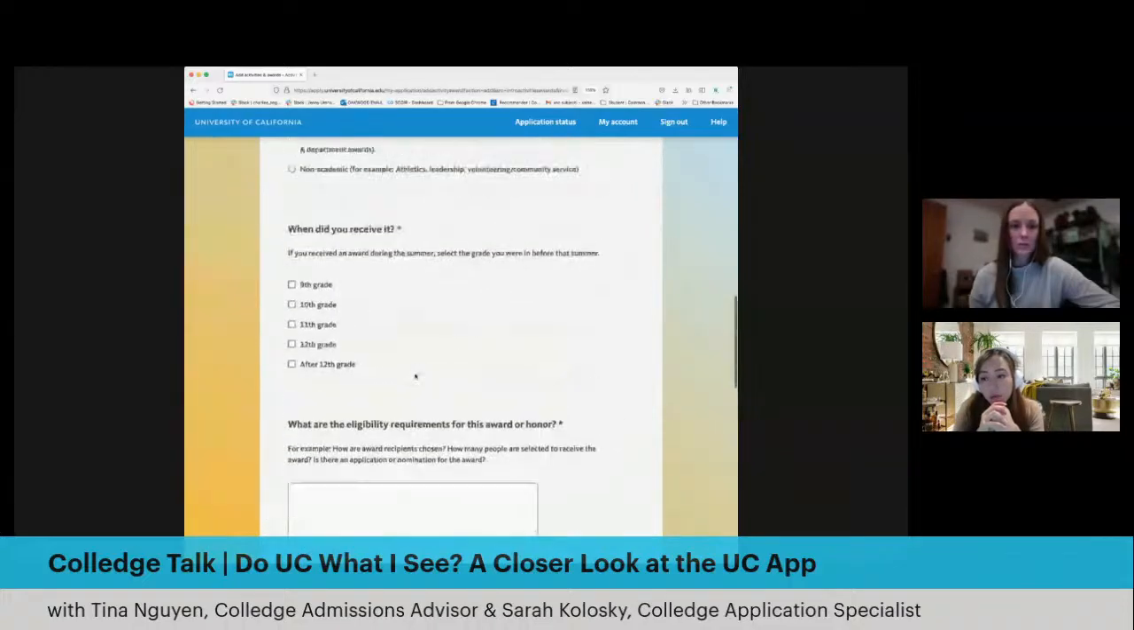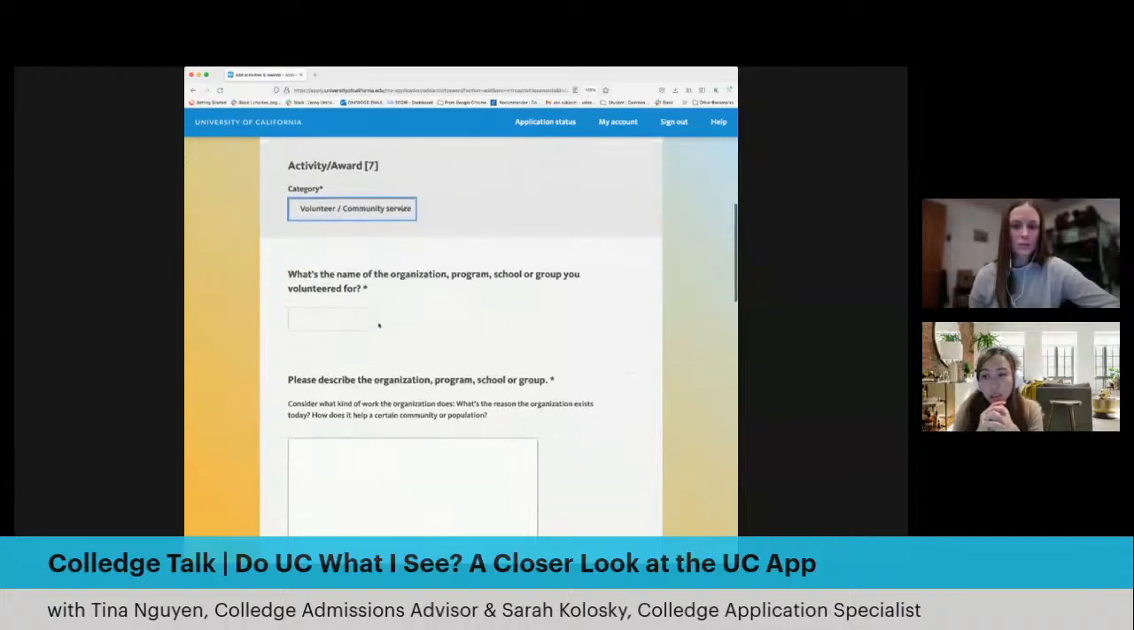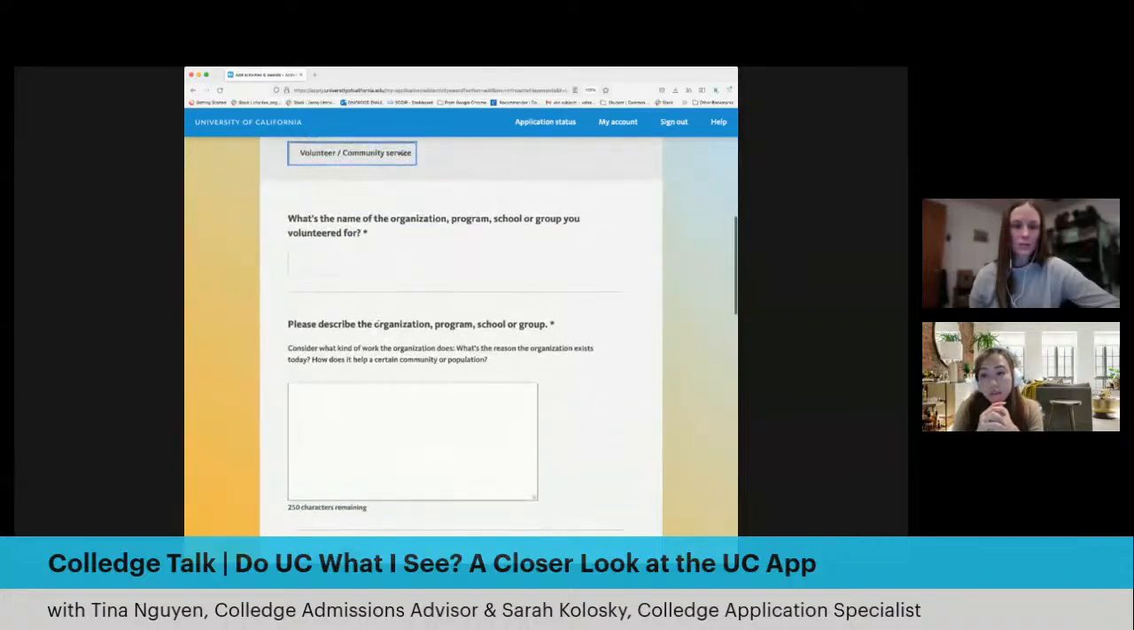Versus if we take a look at some of the other prompting questions, for example, volunteering and community service, you'll see here, this gives you the space to talk about the organization that you've worked with.